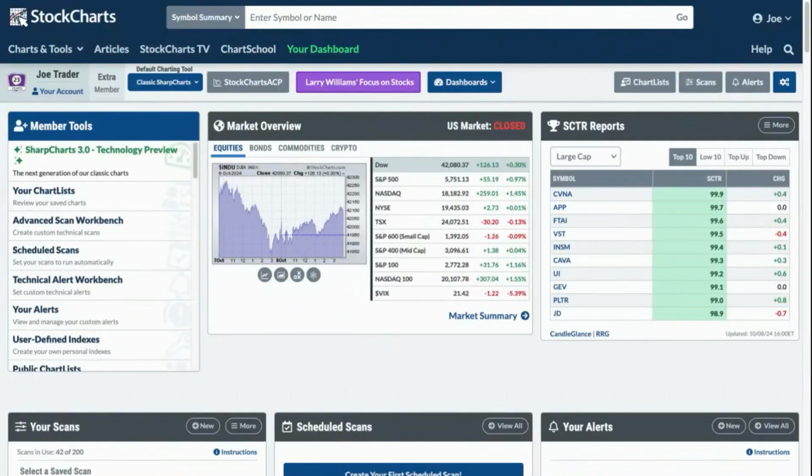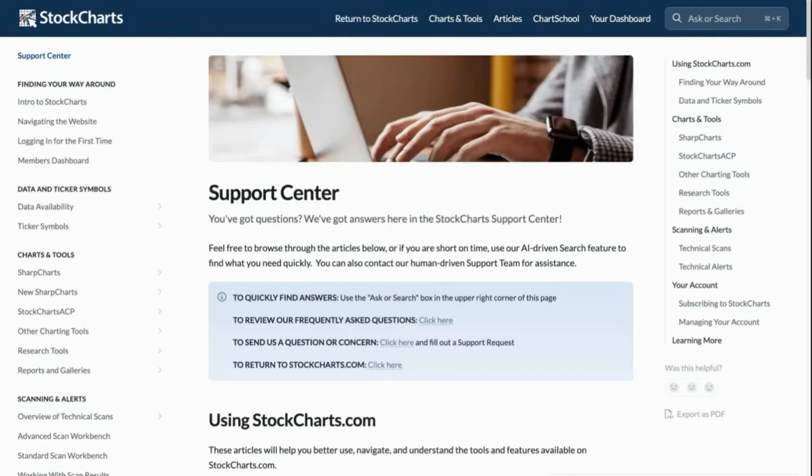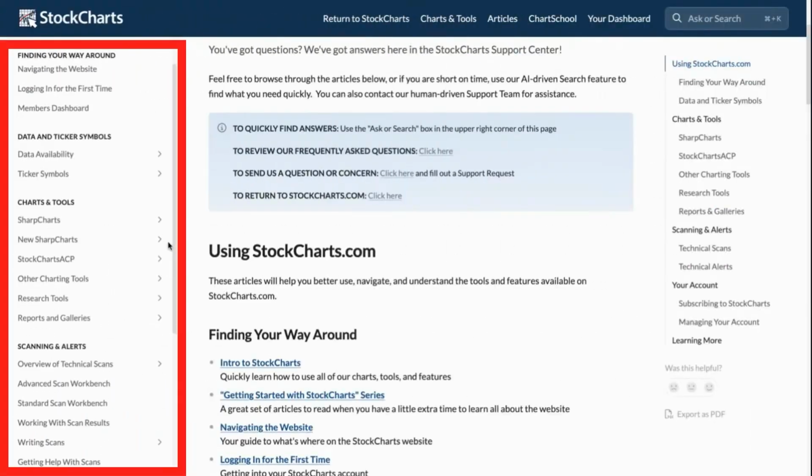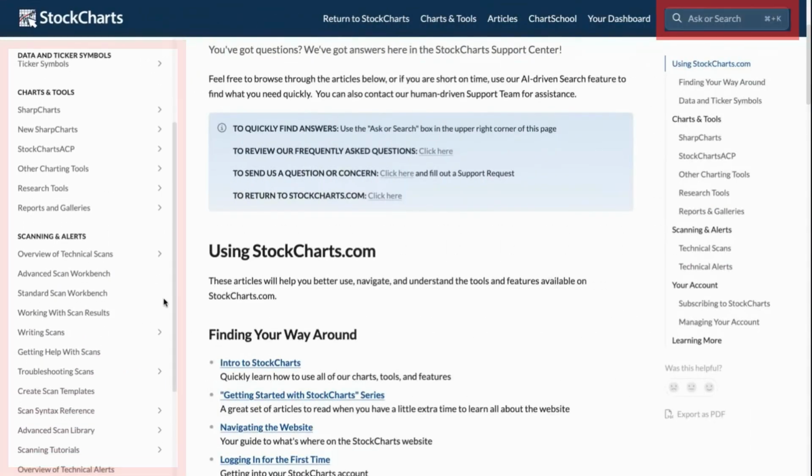If you have a question for us to answer, start by checking our online support center by clicking the Help button, which is in the right-hand corner of most StockCharts pages. Here, you'll find helpful articles about all the different tools and services we offer on our site. To find the relevant topic for your question, you can use the navigation menu on the left-hand side or the search feature in the upper right-hand corner.